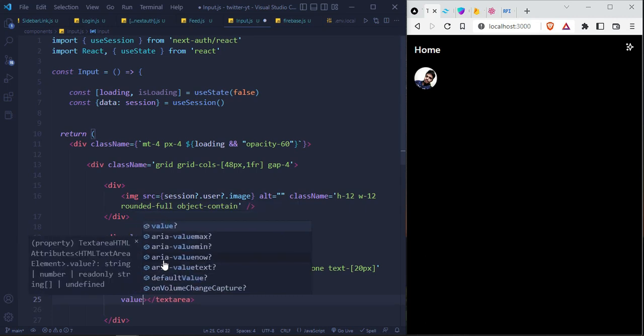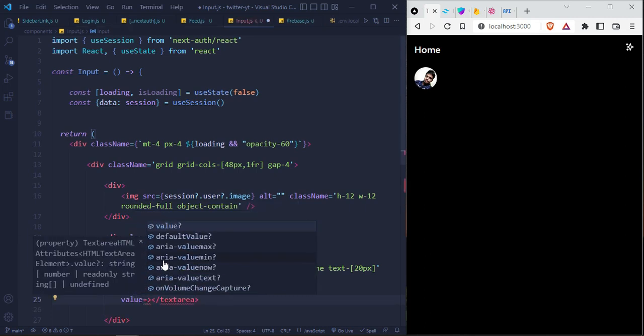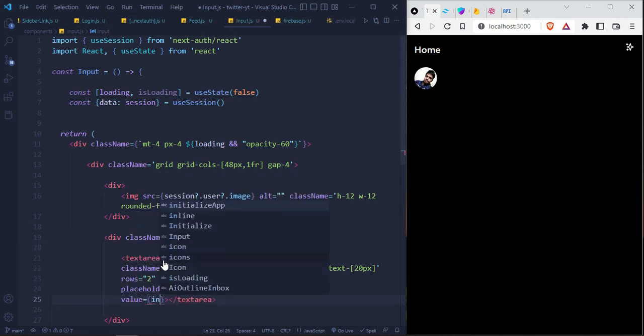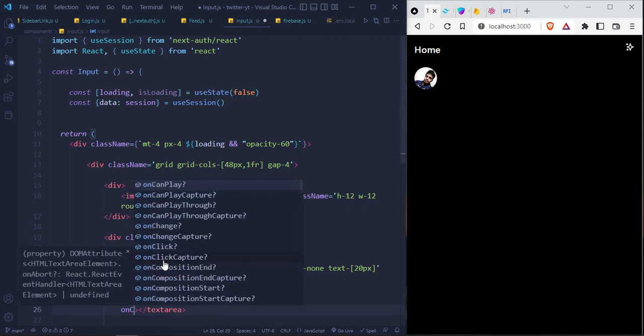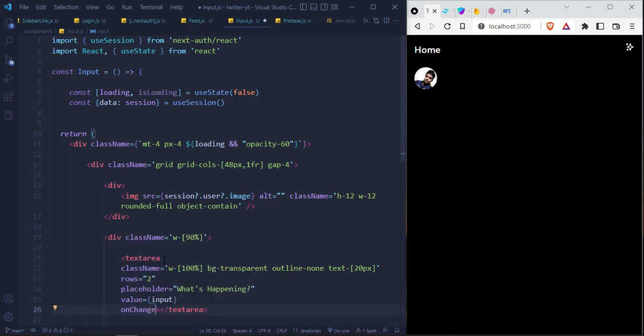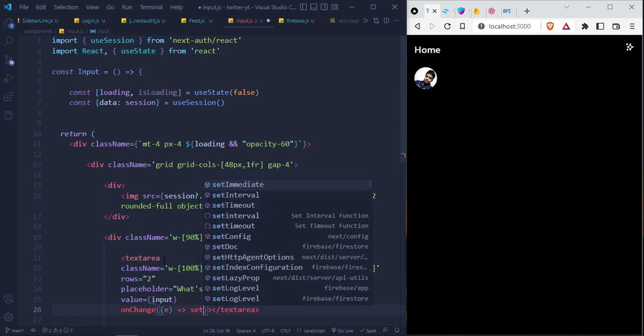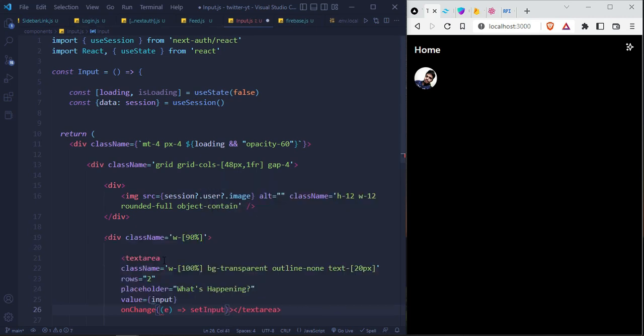And value, it will be state again, input, and then on change we are basically binding our input, and on change we will do set input. We are going to create set input in a minute. Target dot value.